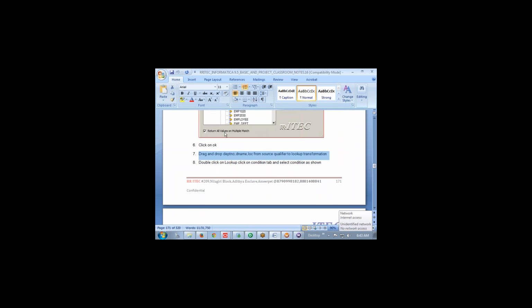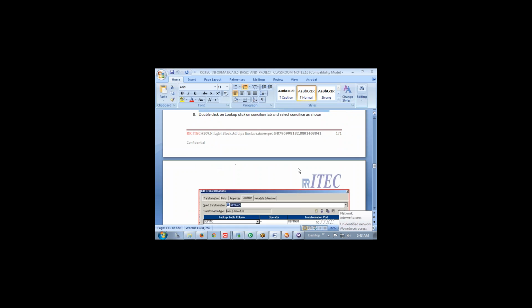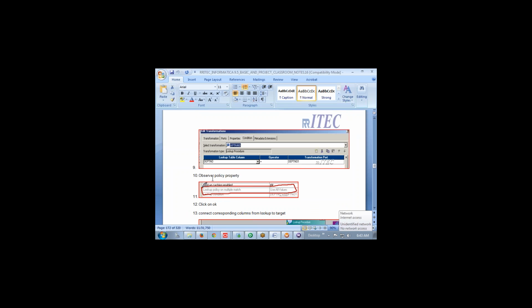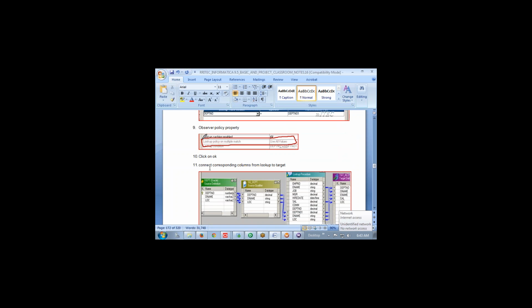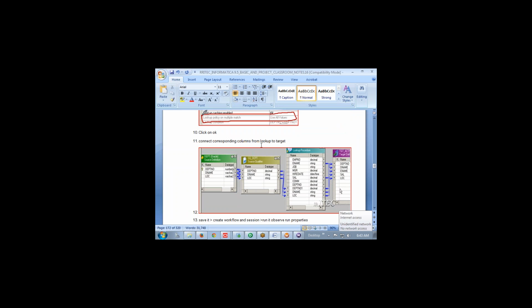Double click on lookup, click on the condition tab and select the condition as shown below. Then observe the policy property. We set the policy on multiple matches to use all values. Then click on OK. Connect the corresponding columns from lookup to target.